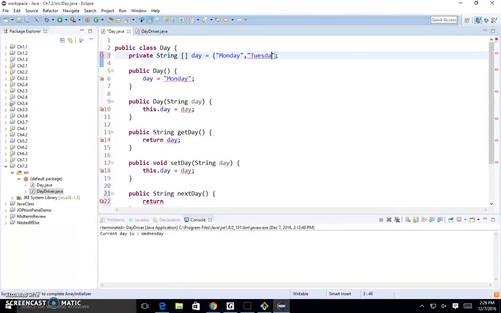Monday, Tuesday, Wednesday, Thursday, Friday, Saturday, and Sunday. So array size is 7, index 0 to 6.